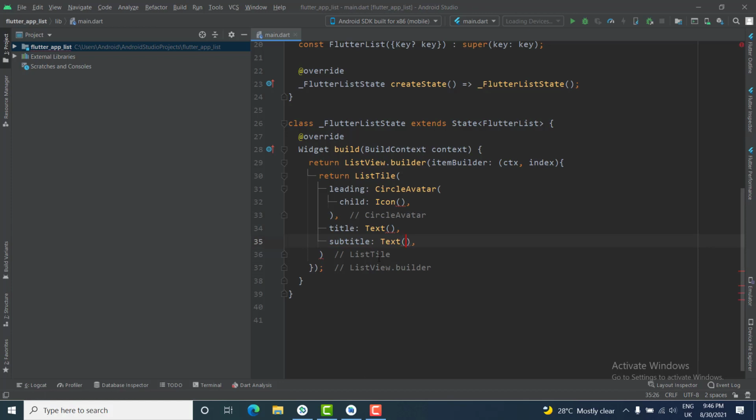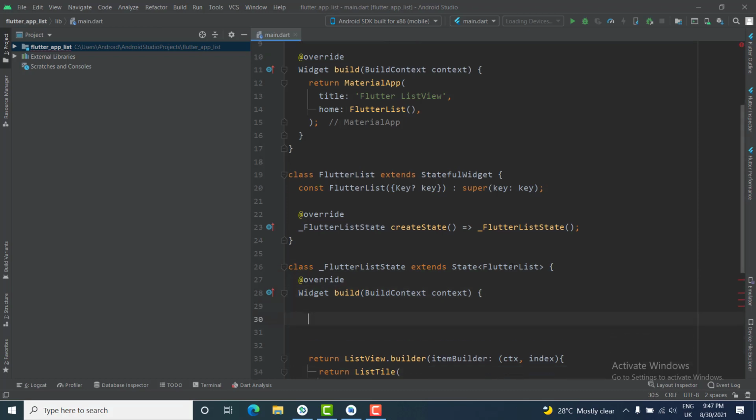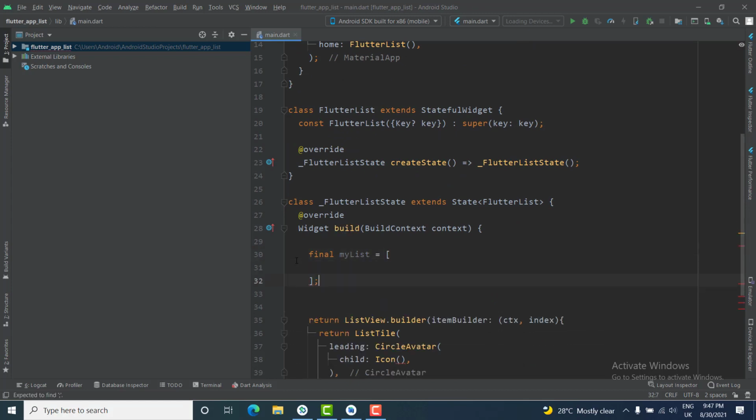Okay, so what are we missing? We are missing a list. We want a list from which data will be bound into this list view. Okay, so now we will create our list. First we need to create a model, a data model.